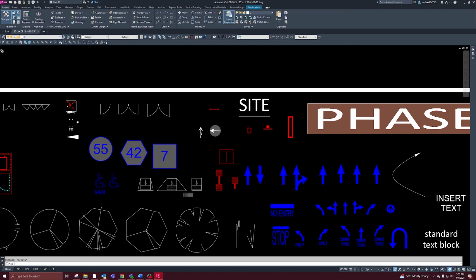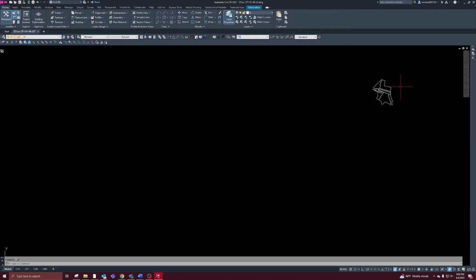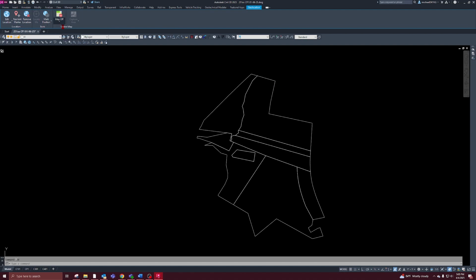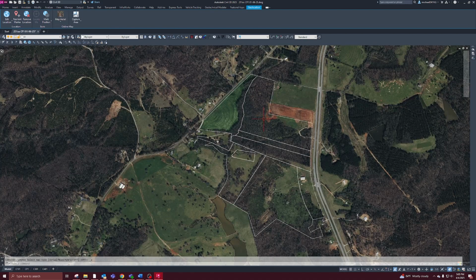Then if you zoom extents, looks like there's the property lines, and if you turn on the map, it should be in the correct location. There it is.